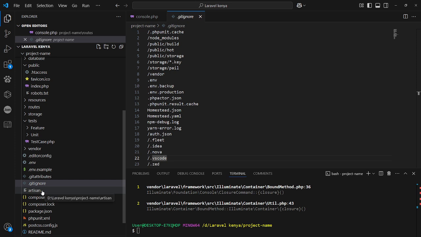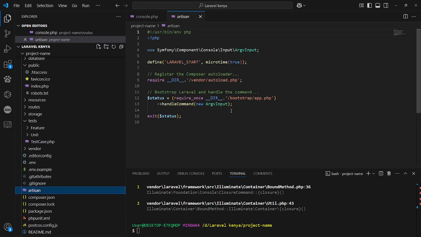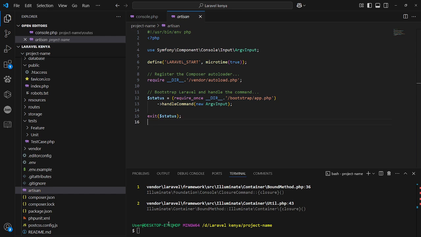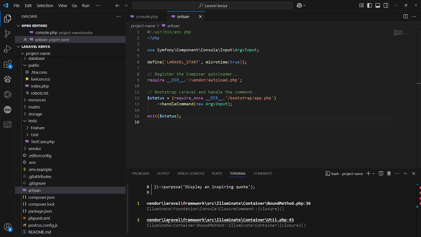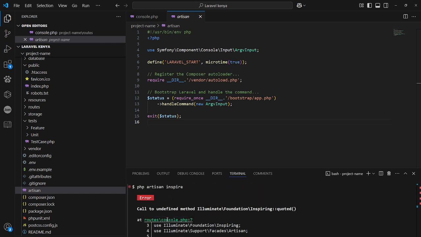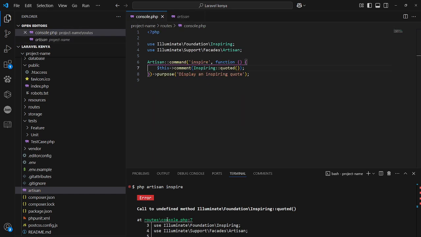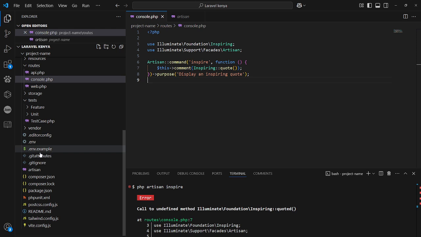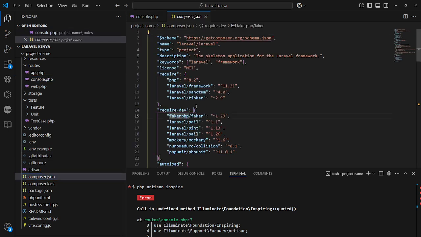Then there's the Artisan. Artisan is a command line tool for running Laravel applications. So this is the file that allows you to run these Artisan commands. So it's important that you understand that. Okay. So what else? Composer.json, very important.